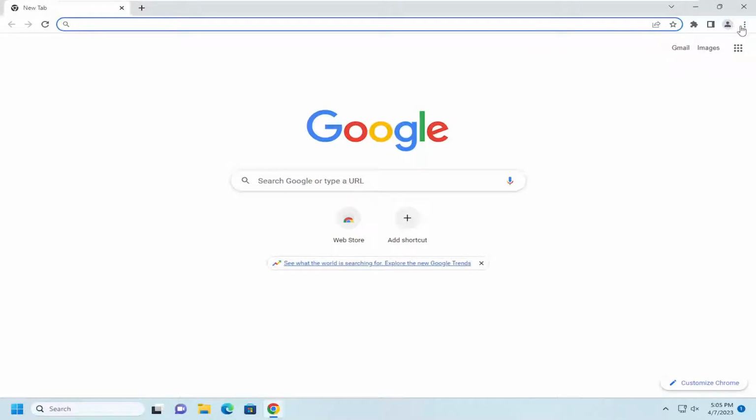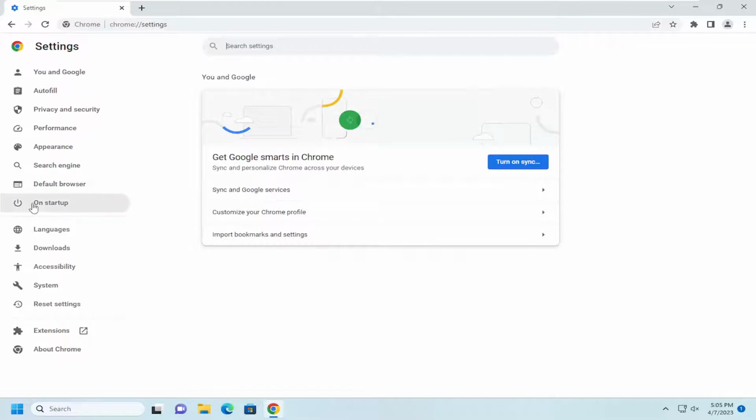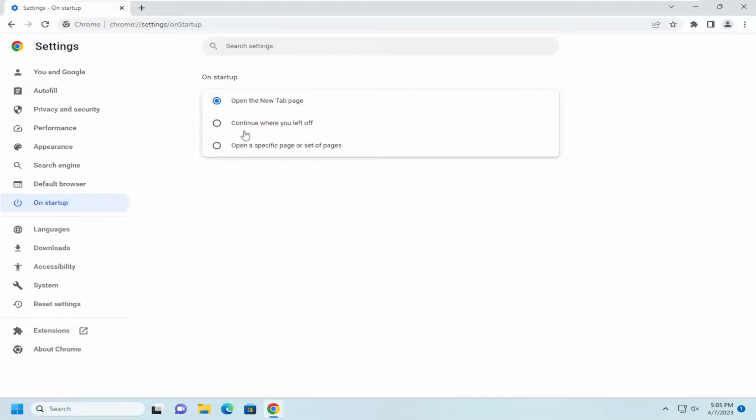So you want to select the three-dotted icon up at the top right corner of Google Chrome. And you want to go down and select Settings. On the left side, you want to select On Startup. And then where it says Continue where you left off, go ahead and select that. And then once you're done with that, you should be good to go.